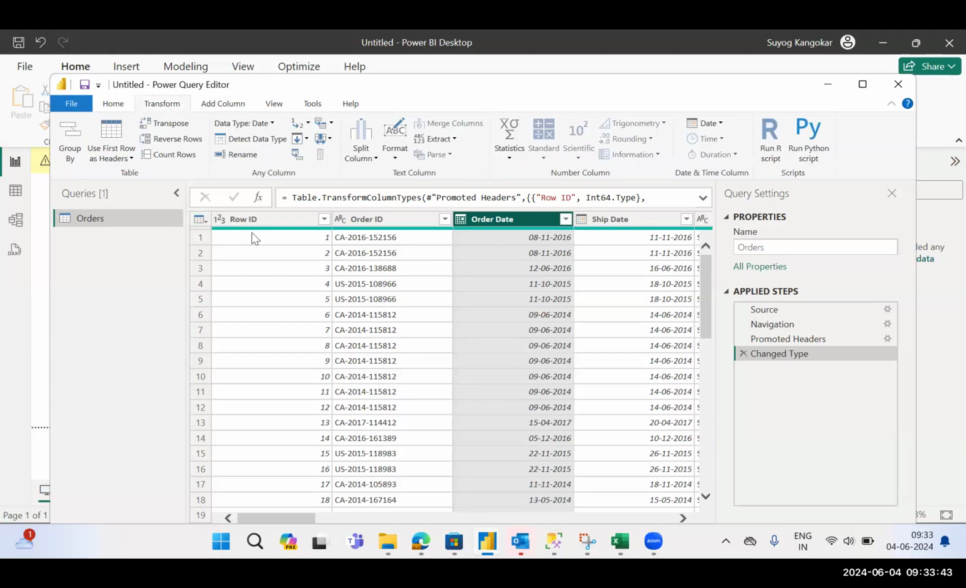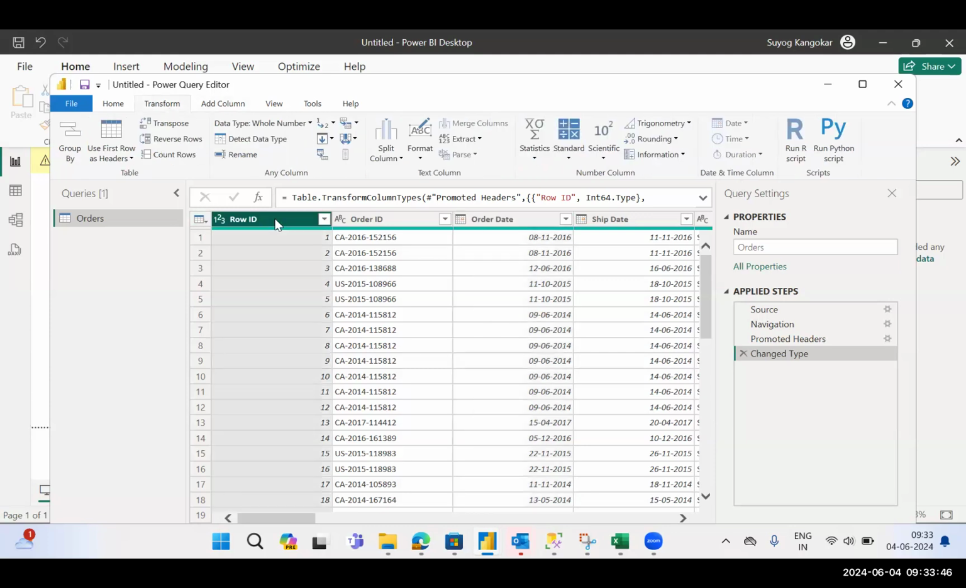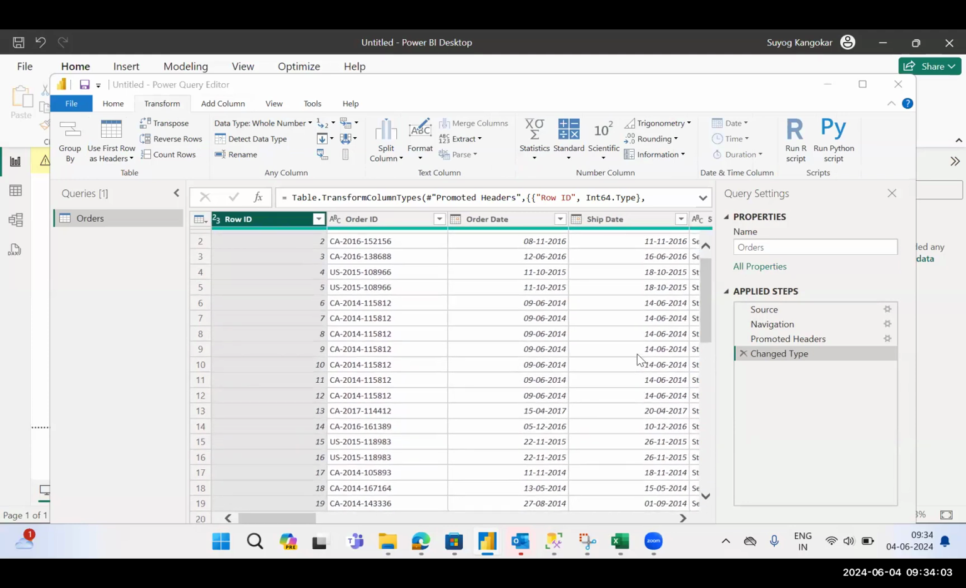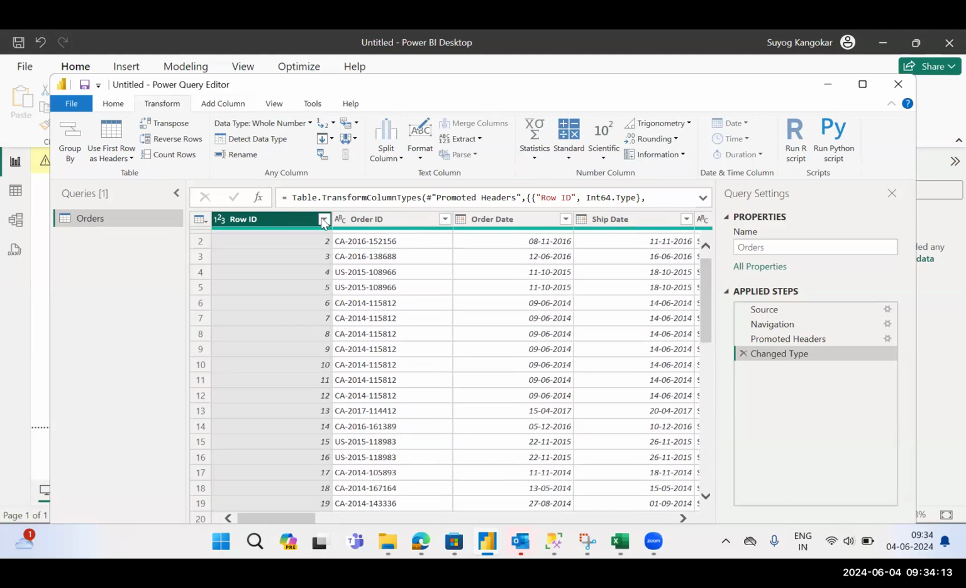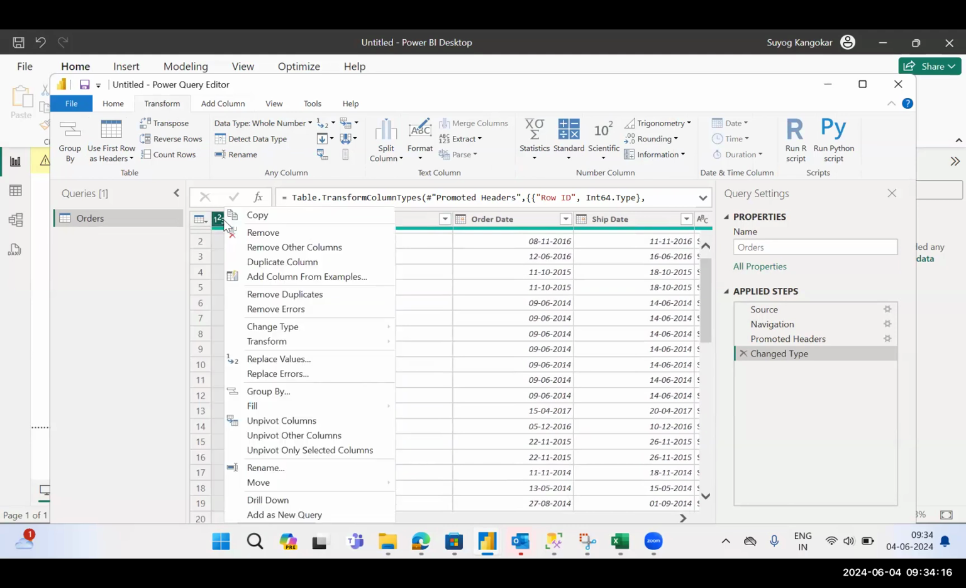First, may I know what are the types of data types we have? The order date, order ID, right? Integer, boolean, string. See, if you want to see the data types, just click on it. Character, integer, boolean, string.